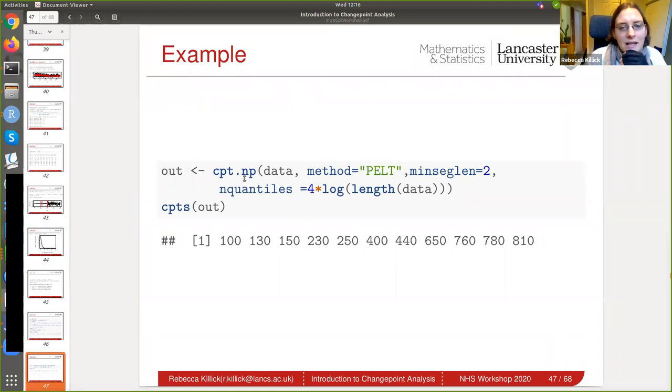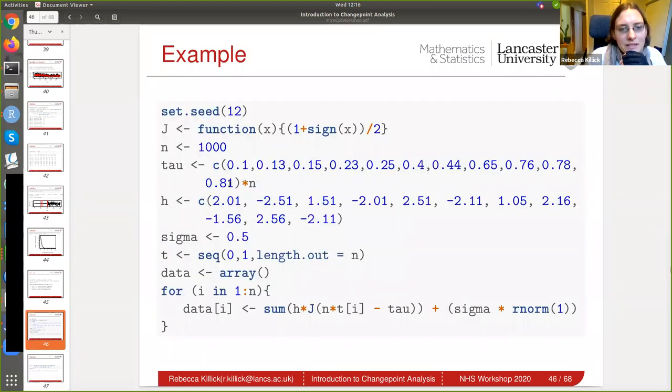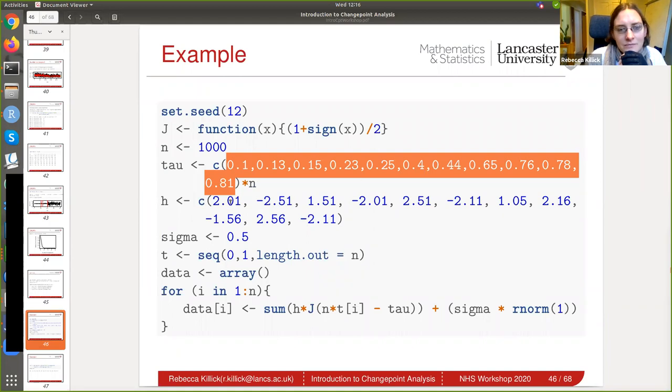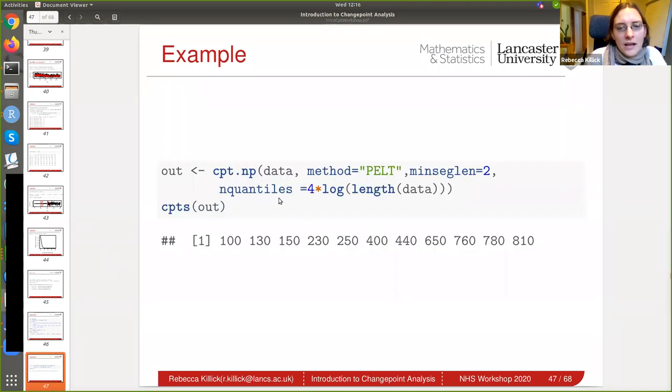So here we're simulating this with these points through the distribution, and we're timing that by n. So these are our change point locations: 0.1, 0.13, 0.15, etc. There are some that are close together, some that are further apart. And again, we can just use method equals pelt, with n quantiles here set to four times log of the length of the data. No reason for why that's there.